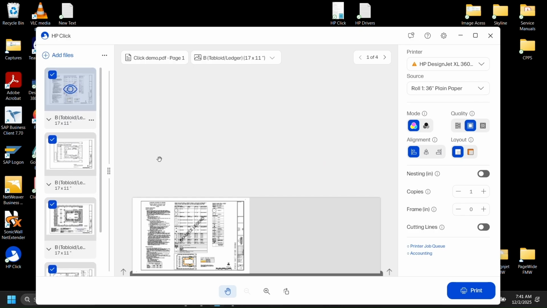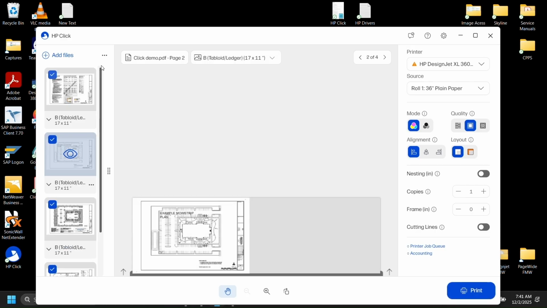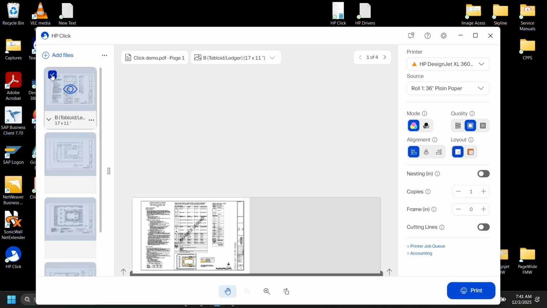On the left-hand side are all the pages in the job. In the center is the currently selected preview, and on your right are your print settings. Back up to the left, your Select All tool is very important. This is where you can select all at once or select individual pages. Whatever has a blue check mark in the top left will be printed.